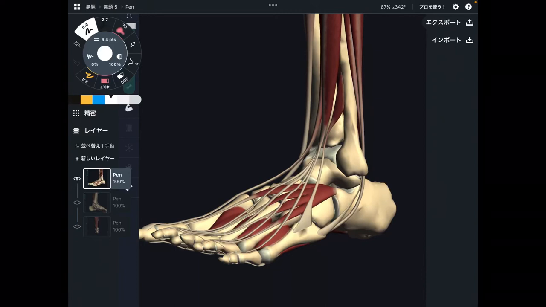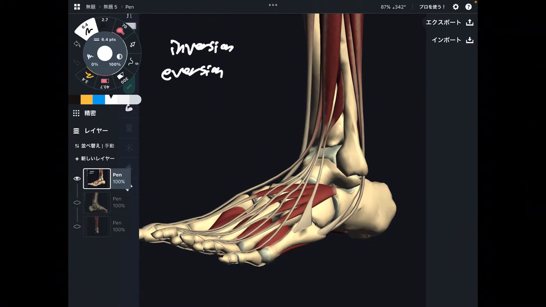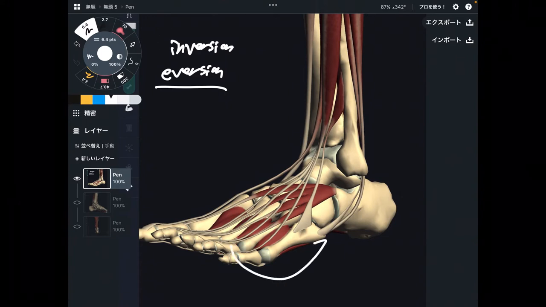In this video, I am going to explain ankle muscles. Particularly, I want to focus on two movements, which is inversion and eversion. I want to focus on eversion first. Eversion is ankle movement that you show your plantar surface of foot to outside. By the way, this is outside. This is inside.